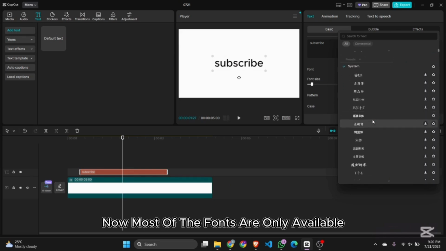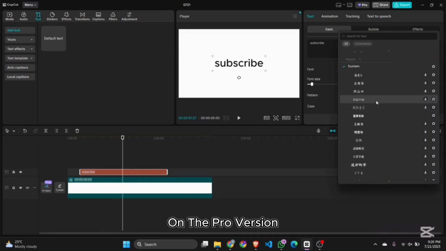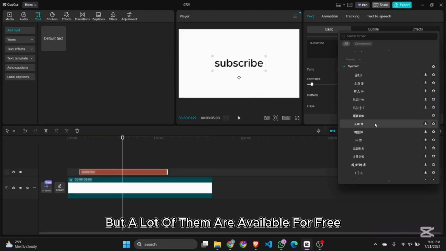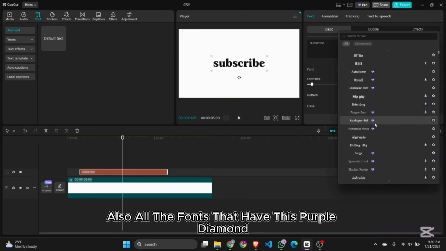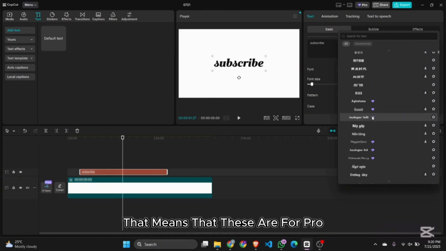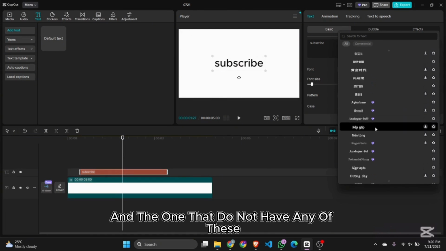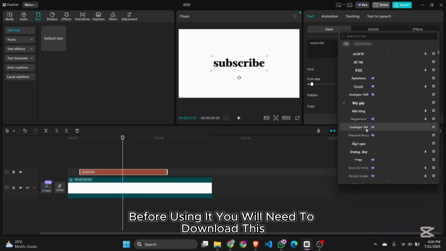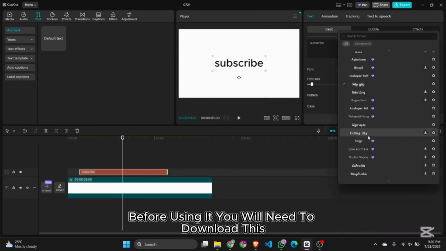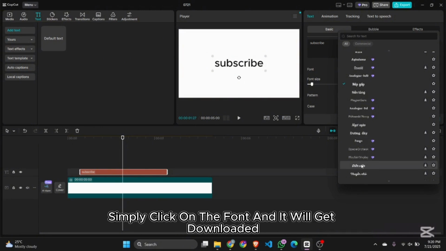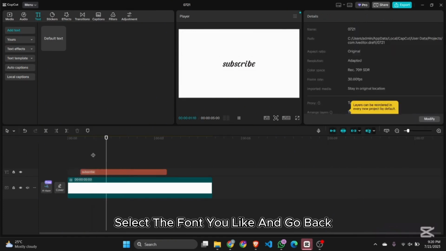Now most of the fonts are only available on the Pro version, but a lot of them are available for free also. All the fonts that have this purple diamond, that means that these are for Pro, and the ones that do not have any of these are free to use. Before using it, you will need to download this. To do that, simply click on the font and it will get downloaded. Select the font you like and go back.